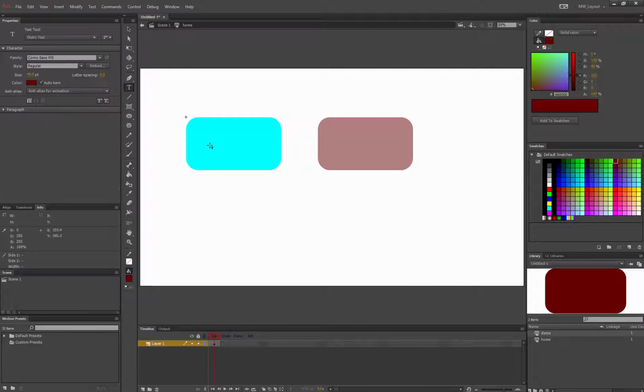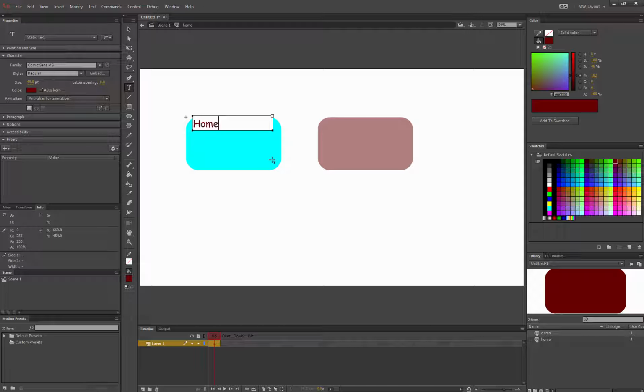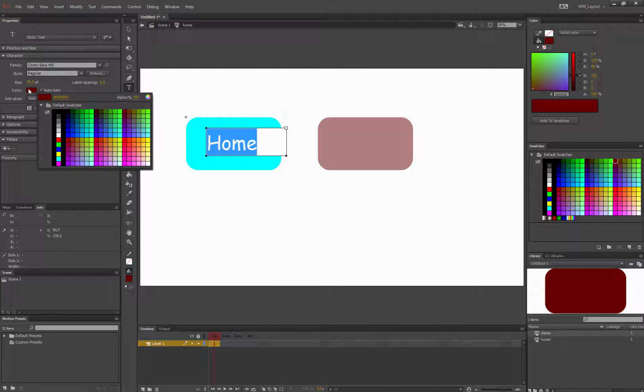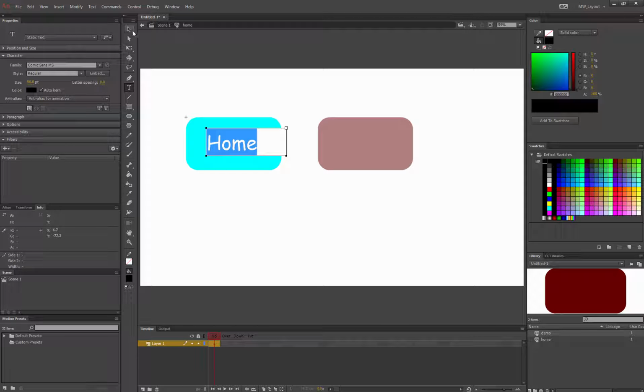I'm going to add some text to it. I'll call this one home. Comic Sans is perfect. This is the greatest font and should be used whenever possible. And that's sarcasm. So I'll leave that there. And let's just make it black text. All right. That's my home text.